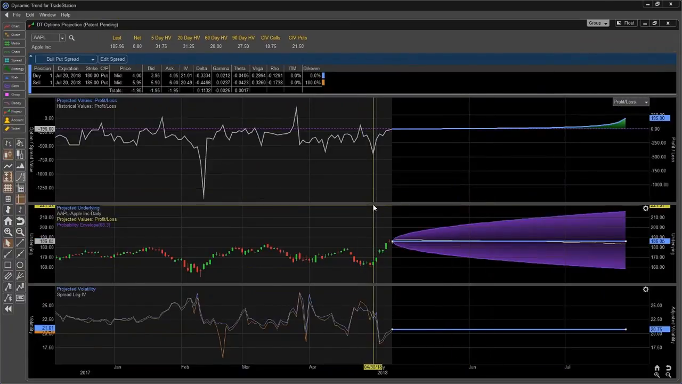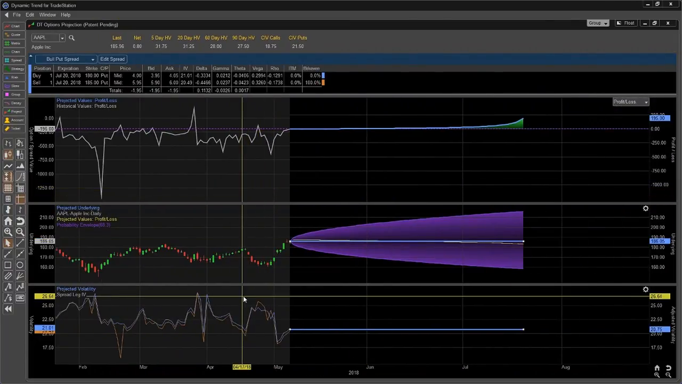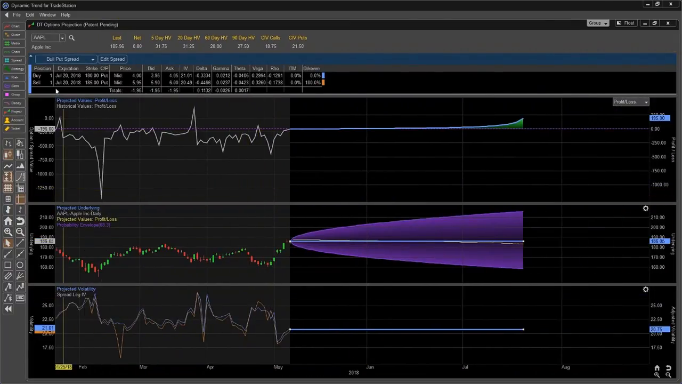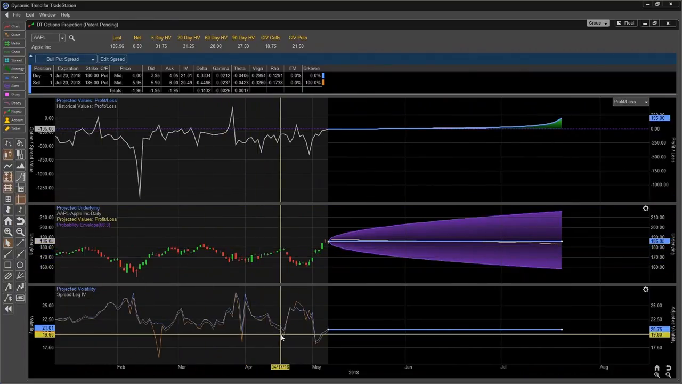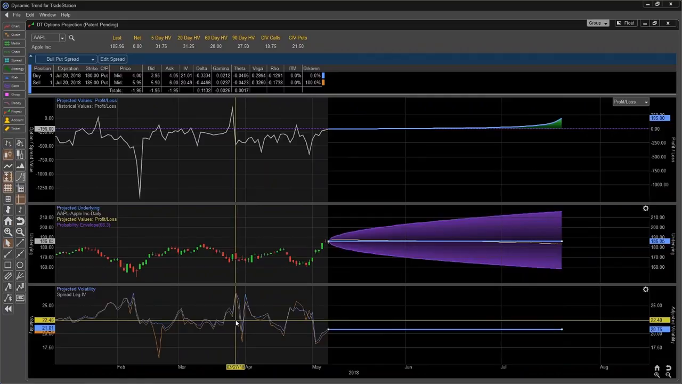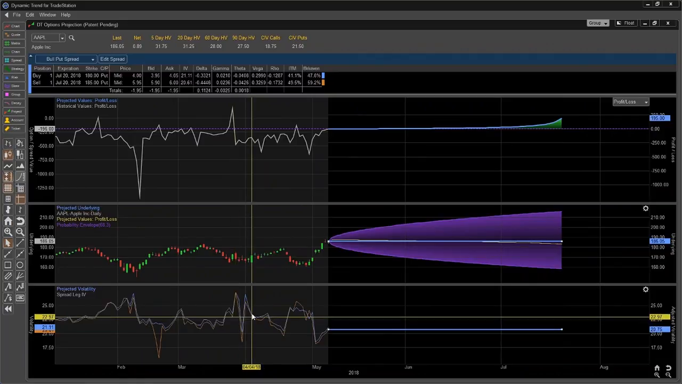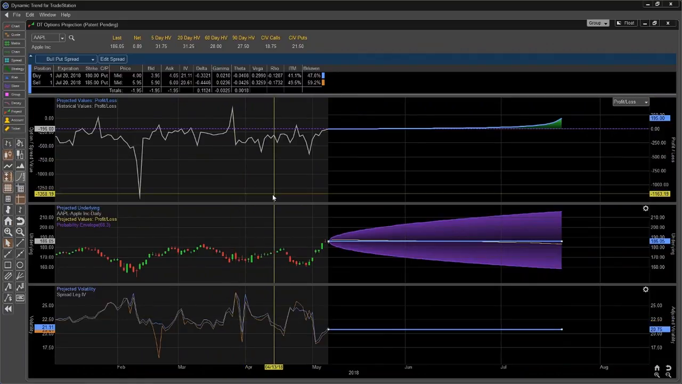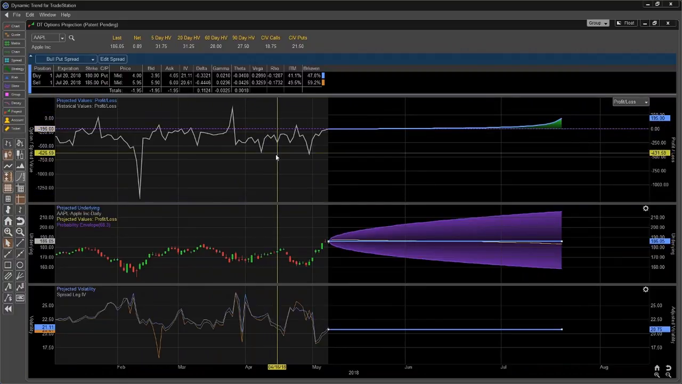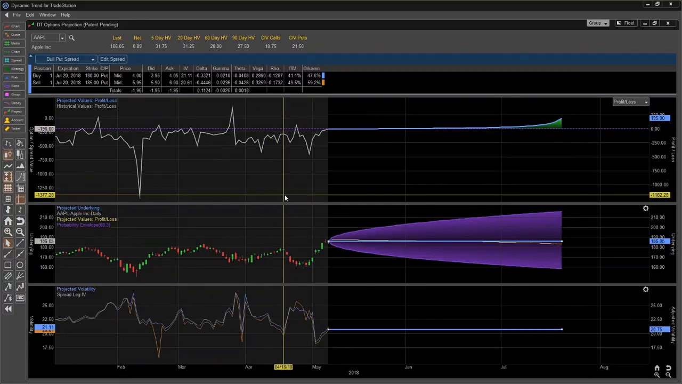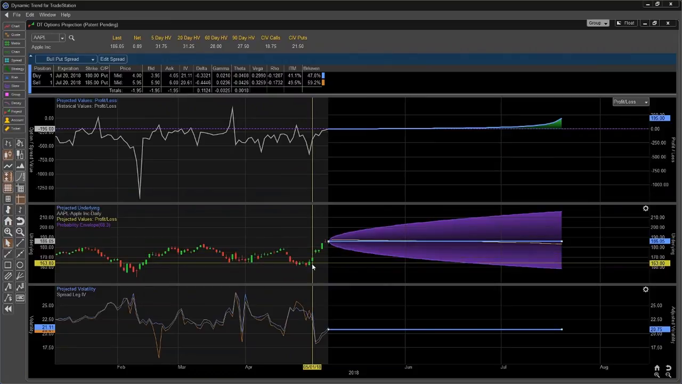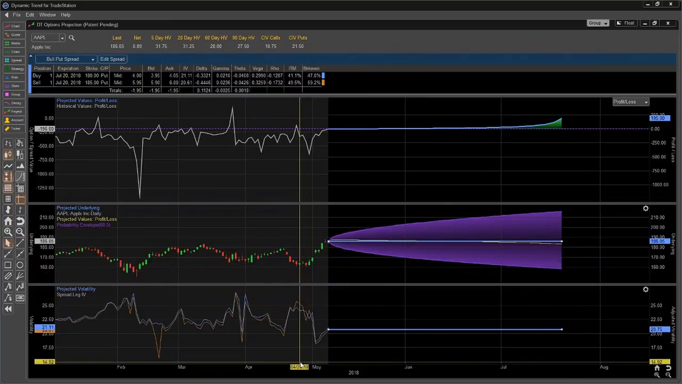All right, here's that exact same spread on the projection window. That's that Apple bull put spread. Now there's three basic sections here. These look like studies on a chart, and they kind of essentially are. The top section here is the actual profit and loss. The middle section is the actual daily pricing. And the bottom section is the volatility.